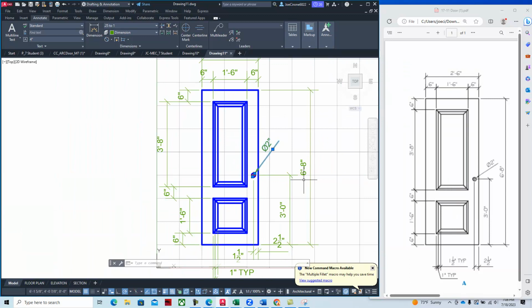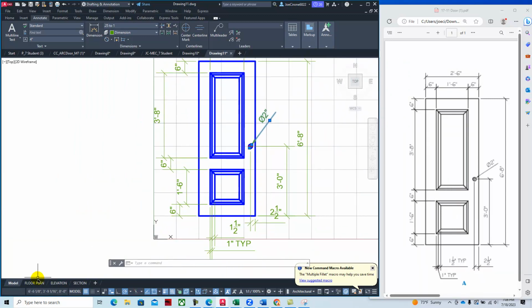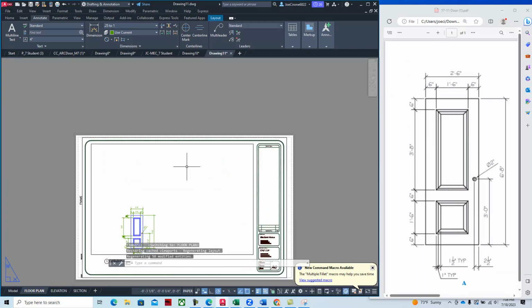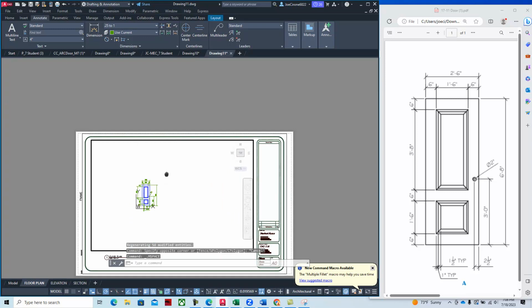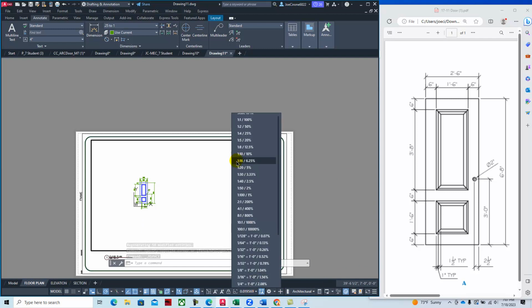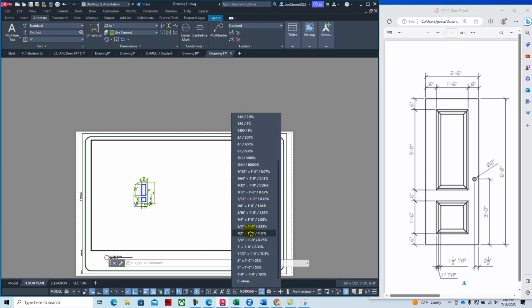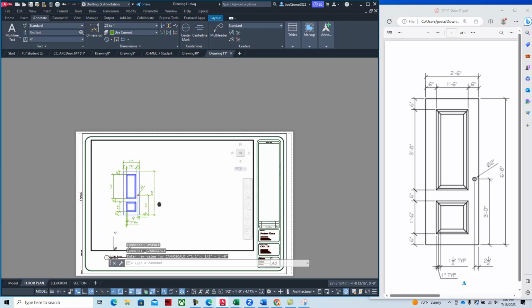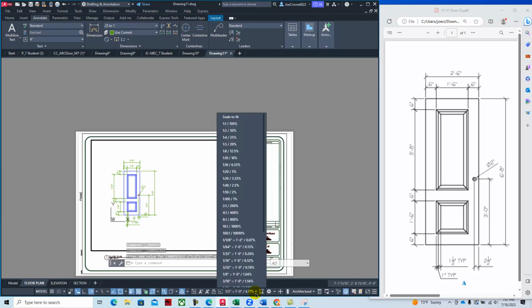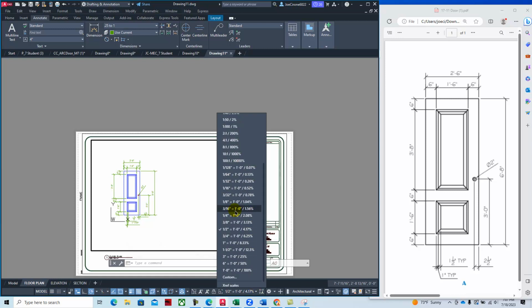Alrighty. And then we can go to the Layout tab, double click in the viewport, and then we can set that at a scale. And so we'll set that at a scale, and let's try 1/2 inch equals a foot. And it looks like we still have some more room in the drawing, and so I like to make them as big as possible to use as much of the paper. And so we're going to dial that up to the next one.